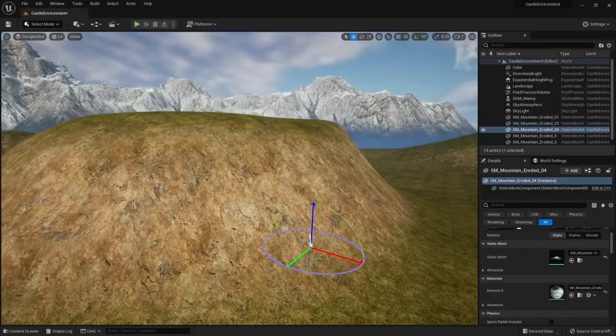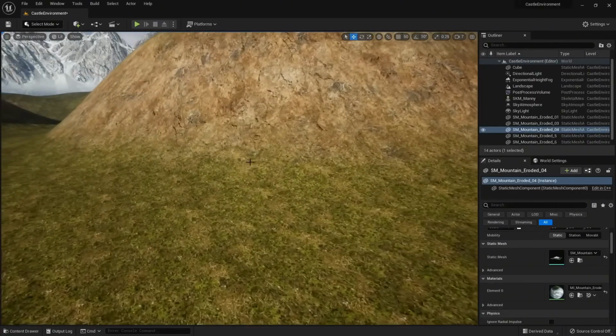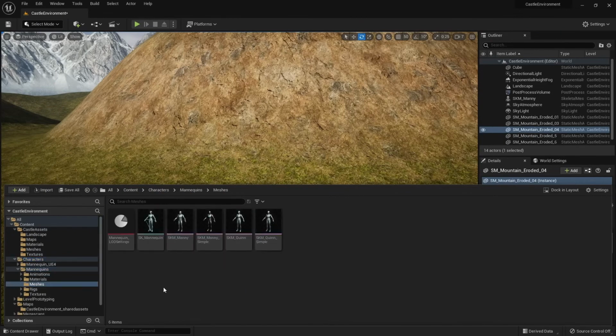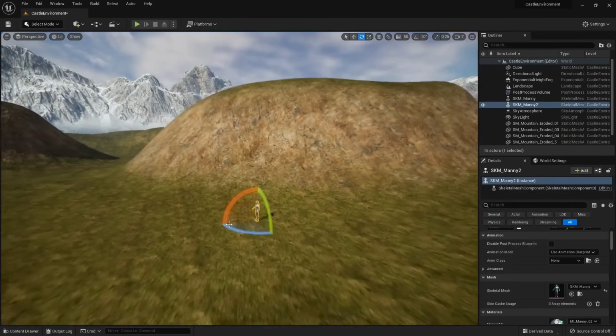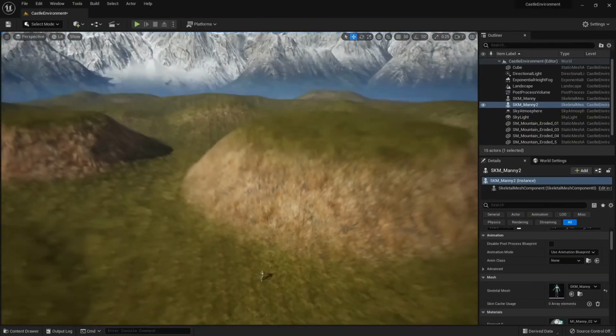And another thing I noticed is that it's pretty hard to see how big this hill is. So I'm going to add a character to make sure the scale is correct. So SKM_Manny. And this is way too small. I thought it was a lot bigger.